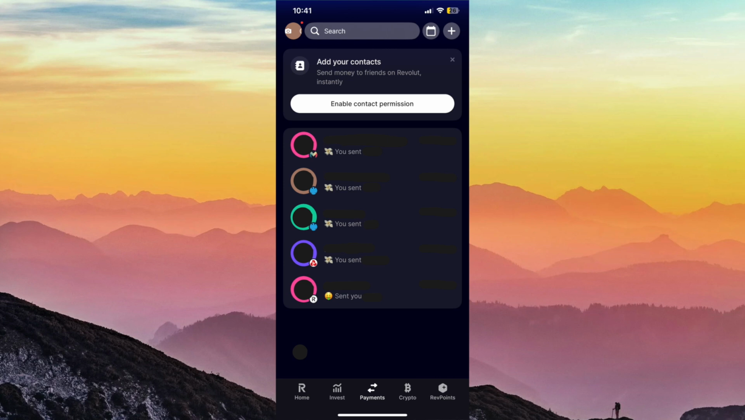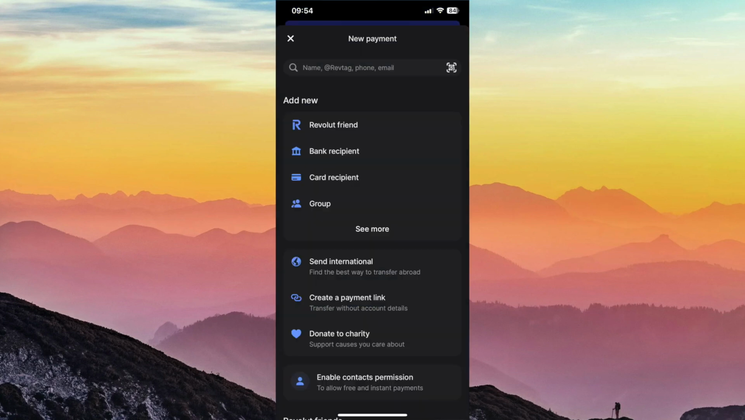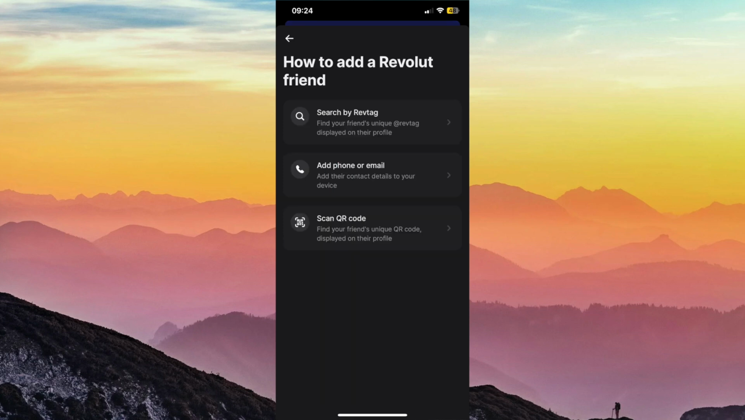But if you don't, and you want to send money to a new contact, you can press the plus section at the top here. Then once you've done that, there are a few options. So to send money to a friend on Revolut, and you already have their details, you can press the Revolut Friends option at the top here. And then if you have their Rev tag or their phone number, you should be able to enter it here and send money to them that way.